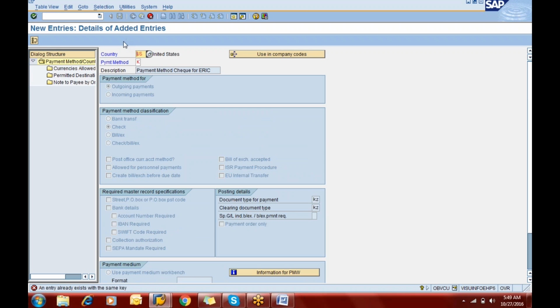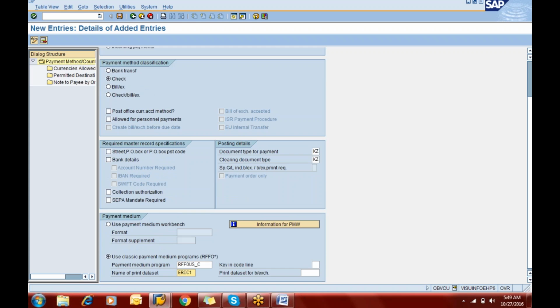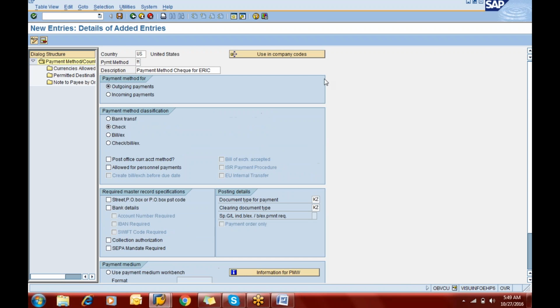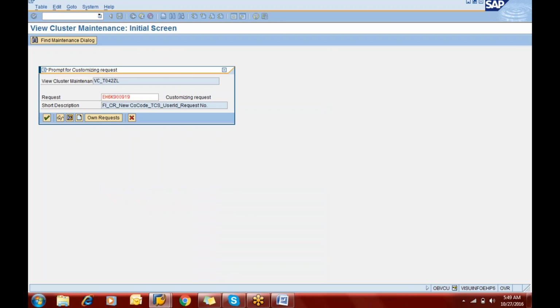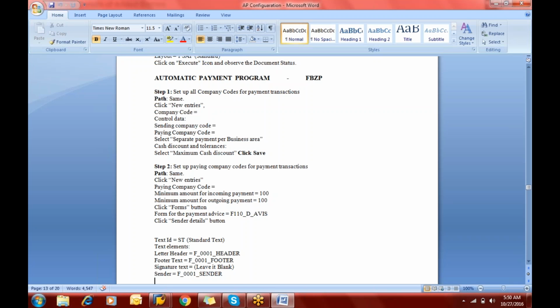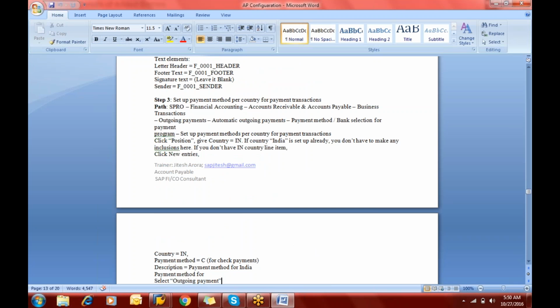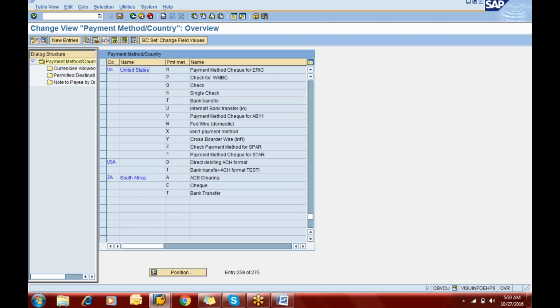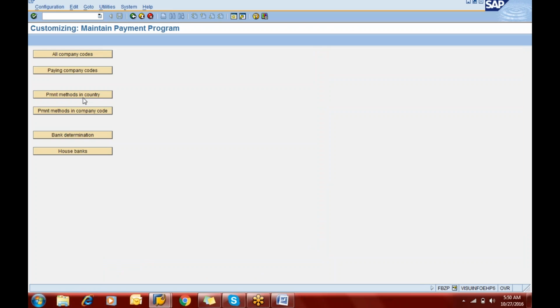It is saying that with the K we have already defined a payment method. You have to take some other name. Let it be M. So with M we don't have any payment method. So we can save this payment method for the country US with M. So just click on save option, press enter button, and after that it is saying that we can follow step number 3, or we can go back. I think we are following step number 4. We have done step number 3, that is payment method in country.